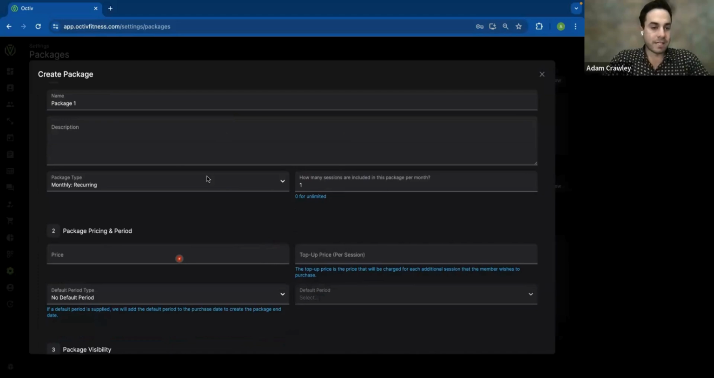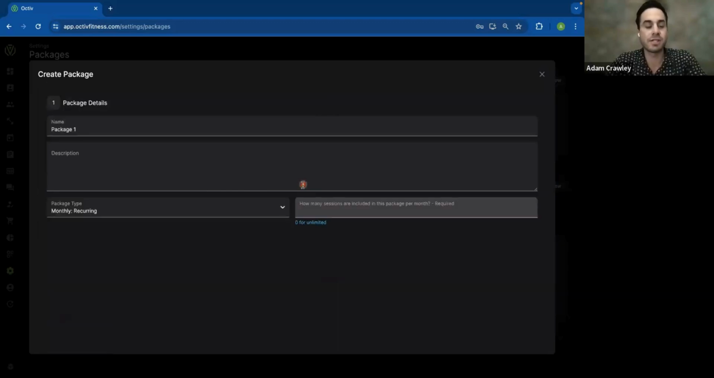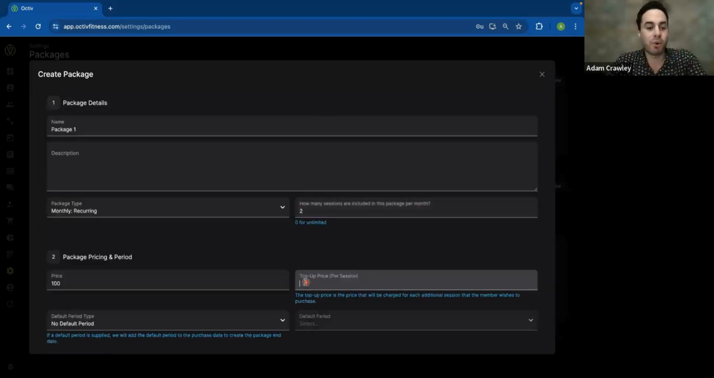So you obviously add a description and select a price. If you would like a top-up price, this is optional. You can add a top-up price. So for example, if we have a monthly reoccurring package with, let's just say, 2 sessions over here and a top-up price of 50 Rand, what that means is if a member uses up their 2 sessions within the month, they can pay an additional 50 Rand and they will get a 3rd session on top of the 2 that they've used.